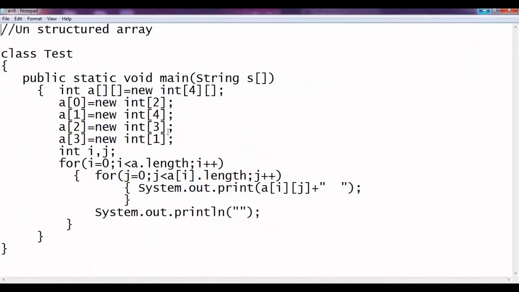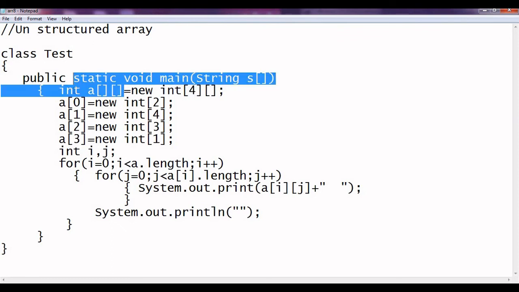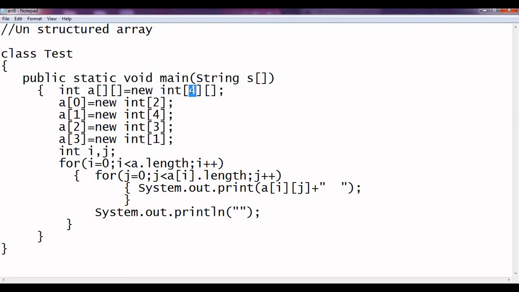Now let us go for that. Here we should know the number of rows. So here we have an integer a blank blank, and then we specify how many rows there are. That is 4, and the column portion will be blank. Now in the first row, suppose we want 2 elements, then we say a of 0 equal to new int 2. So this is known as an array of arrays. And then in the second row we want 4 elements, so a of 1 equal to new int 4. In the third row we want 3 elements, and in the next row we want 1 element. So that's the unstructured array we have created.